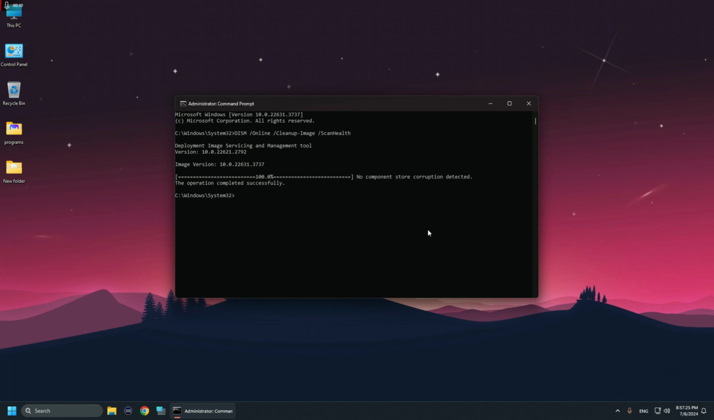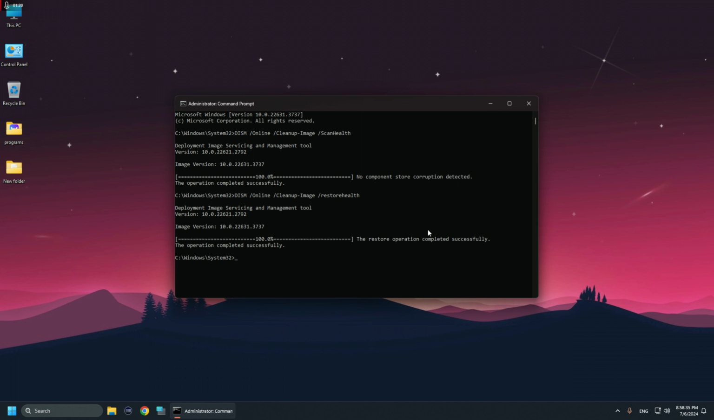Now that it's done, remove all the spaces that you've added and type in the same command, but remove the last word and replace it with RestoreHealth. Now that this one is also done, remove any spaces that you may have added, and then write the final command, which is sfc /scannow. Scannow is one word. So press enter.